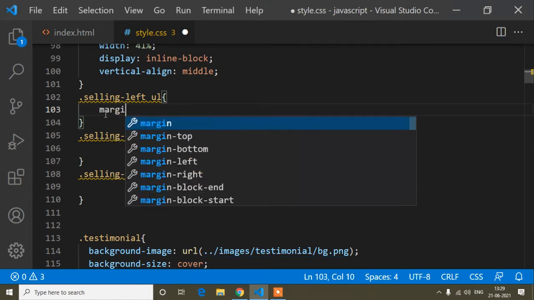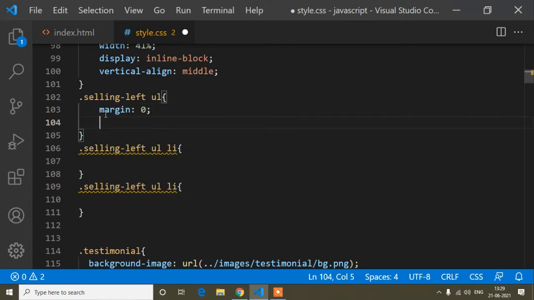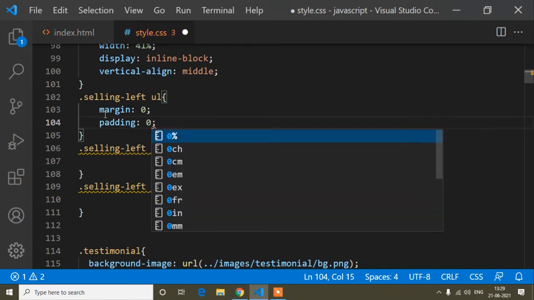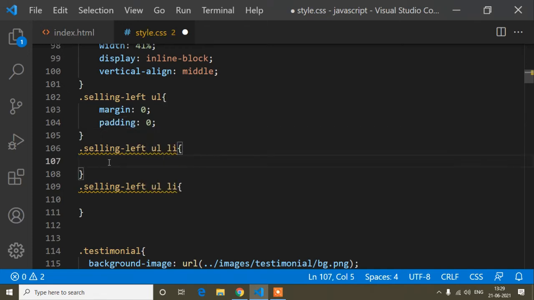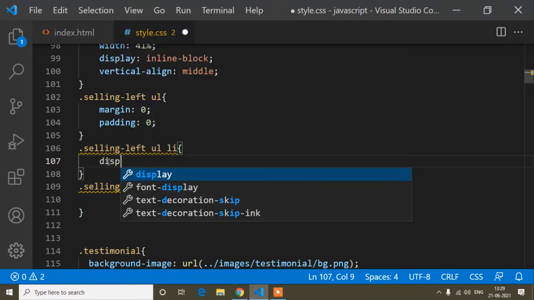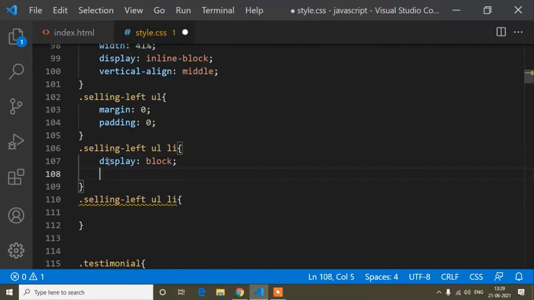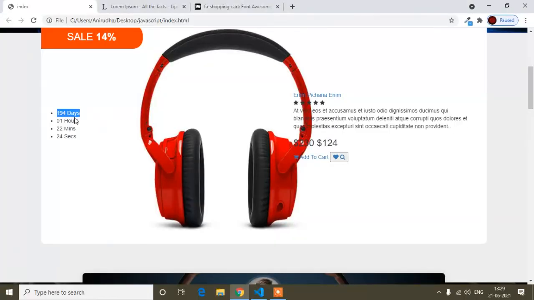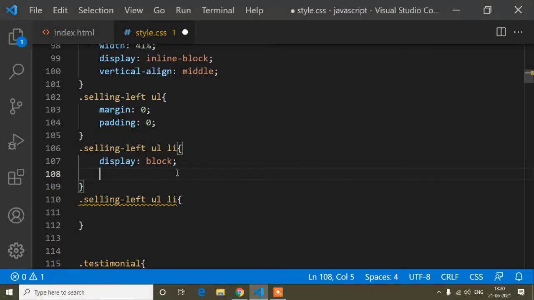Okay, so first UL is margin 0 and padding is 0. Okay, and now I will write the CSS for the li tag. So li is display block, and display block means all the li tags, so this is li, this is li. So display block means this li will be on a separate line, which is the default. Okay, so you can write display block or not, because by default it's display block. So that's one.